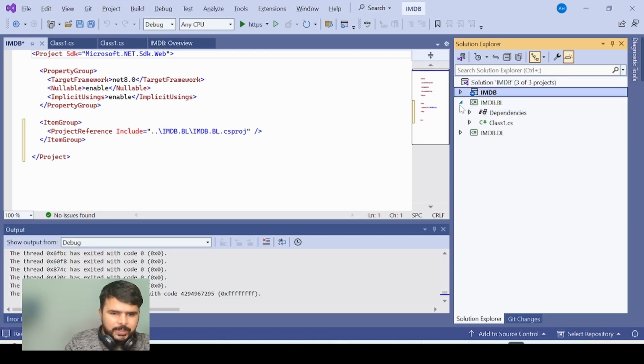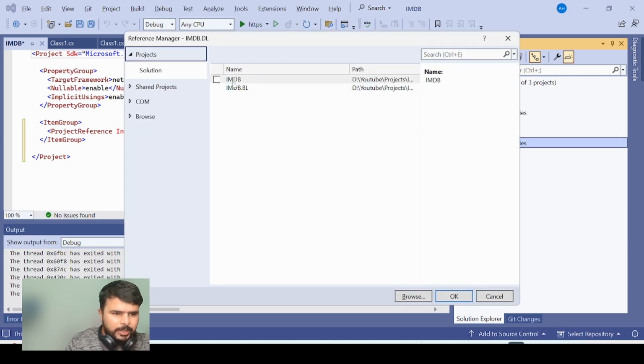And you can't add, say for example, the BL project, that is the business project, as a dependency on the DL project. There might be a chance you think, okay, I can directly add this reference and use some stuff. But you can't do that. If you try to add a BL project reference here, it gives a circular reference error.